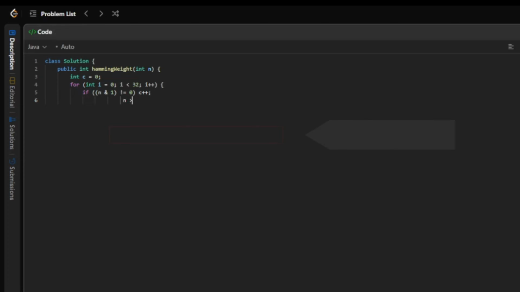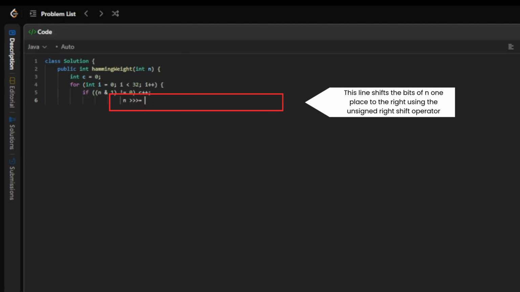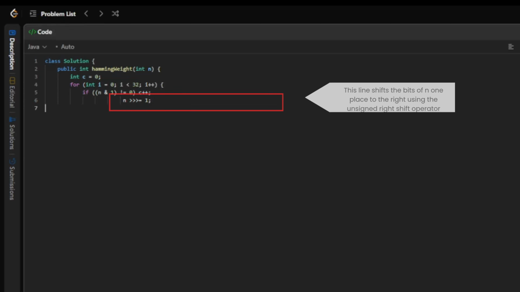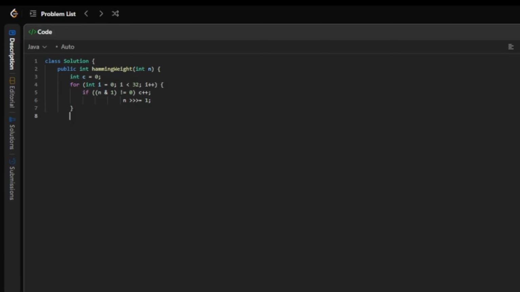This line shifts the bits of n 1 place to the right using the unsigned right shift operator. Unsigned means we're filling the leftmost position with a 0 regardless of whether the number is positive or negative. By shifting right, we essentially throw away the bit we just looked at and move the next bit into position so we can check it on the next loop iteration in the integer.